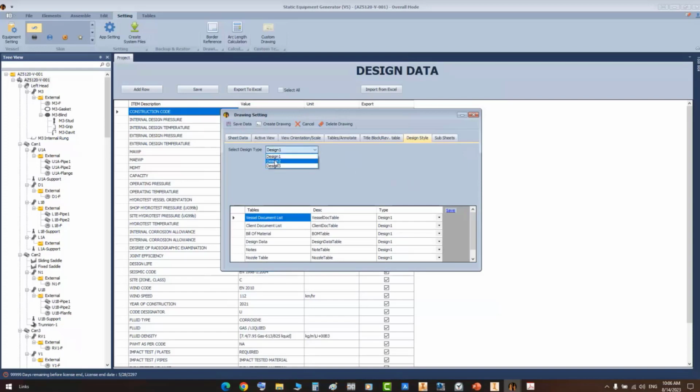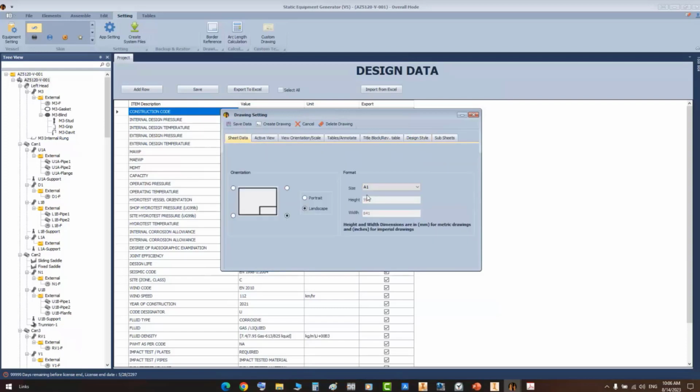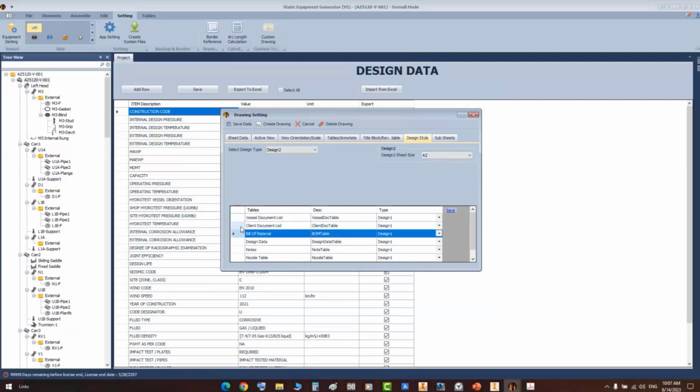To do that, you can select the design to option, which gives you the ability to control or add another sheet and to control the size of the second sheet. So the second sheet size, we will define it as A2. And for the first sheet, we already defined it as A1. So the second sheet will be A2. And from here, you have the tables that you will export. One of them is the bill of material. And from here, you can move the bill of material table to be exported on the second sheet. Okay, so let's click on save, and now let's create the drawing.